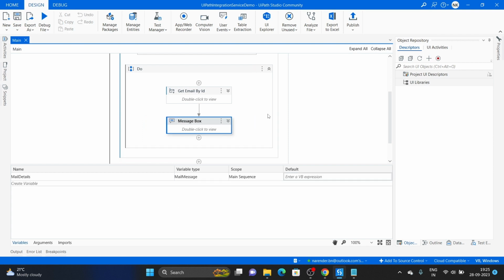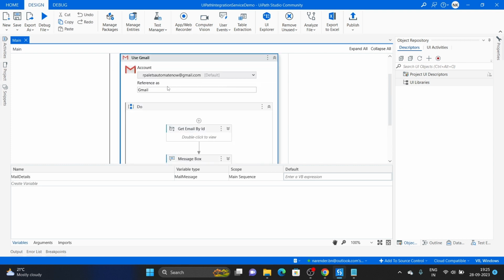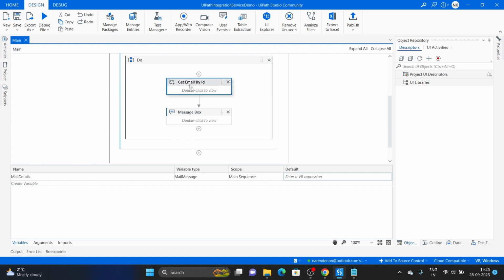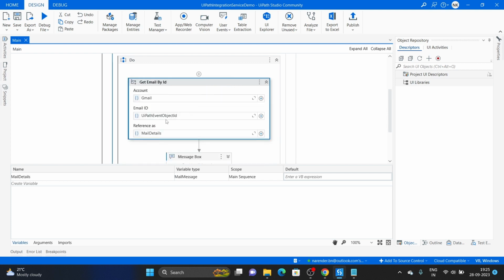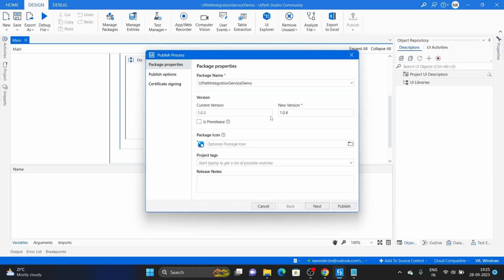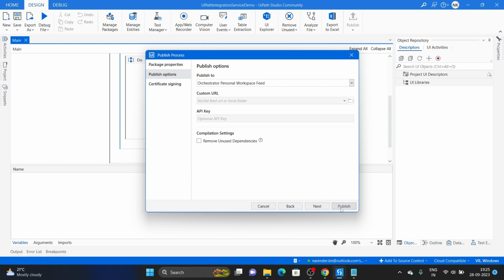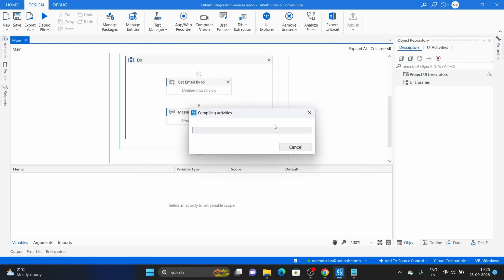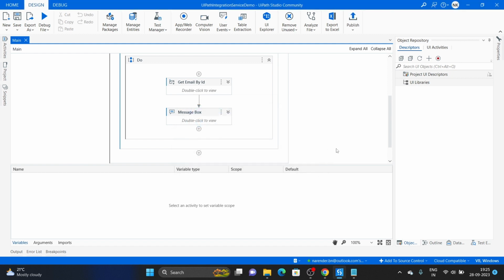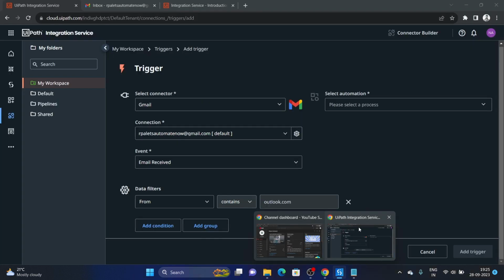So this is done. A simple thing: we used the Gmail scope, plus we get the email detail with the event ID, which is UiPath event object ID, and then we just show the message box. Let's publish it to the orchestrator so that we can select that automation in our trigger. In this scenario, whenever there is an email, it will automatically trigger. You need not keep your bot running to check the emails. Whenever there is an email, it will trigger the process.